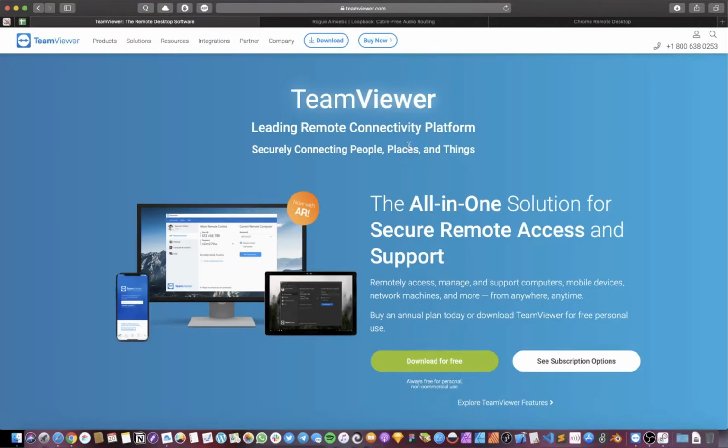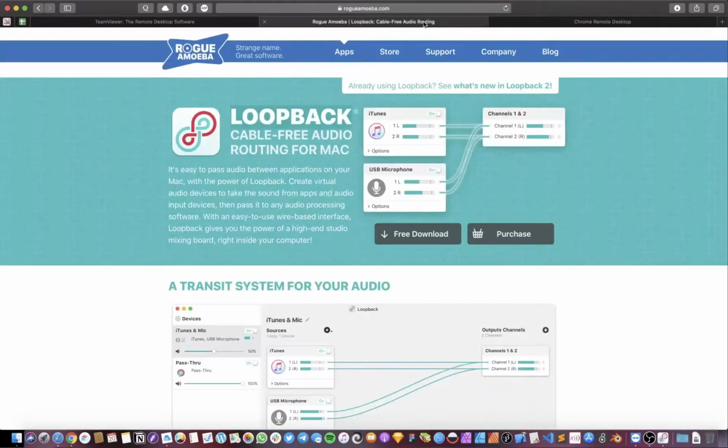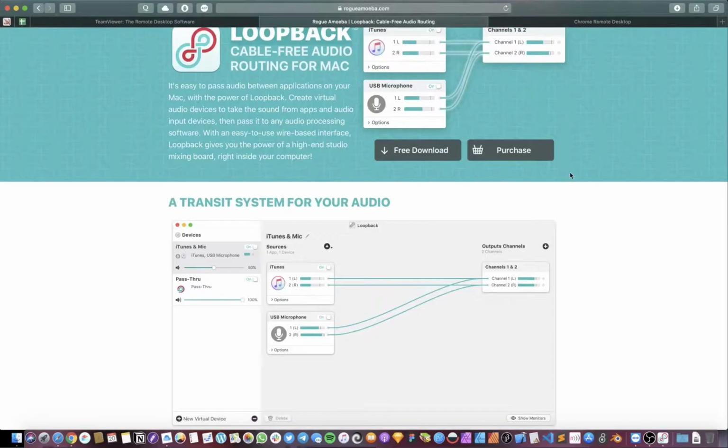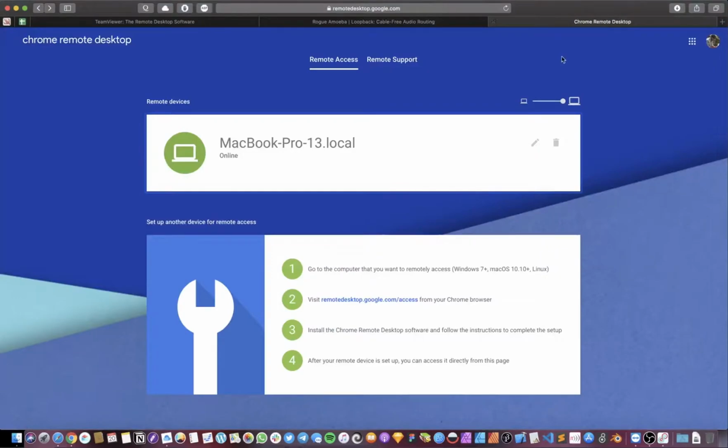A couple of things that you'll need: you're going to need TeamViewer, which seems like what people are using out there for connecting with a remote computer. You're going to need Loopback, which isn't free, but it is what we need to reroute the audio on the Mac. And then you're also going to need a second remote desktop solution. I'm using Google Chrome here, but it could really be anything. And you'll see why we need it down the road.